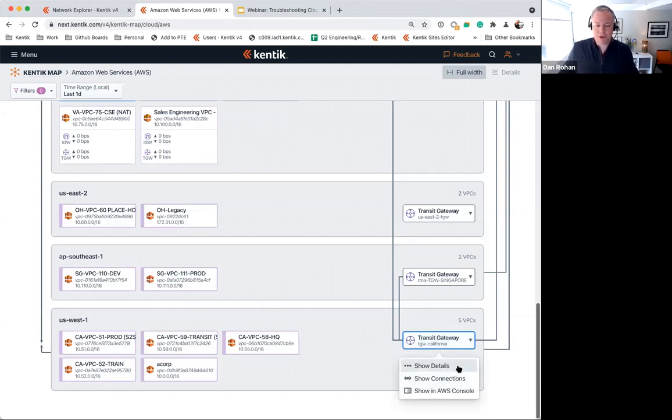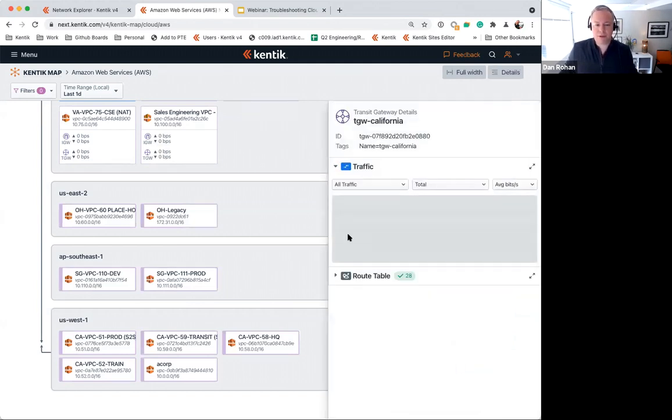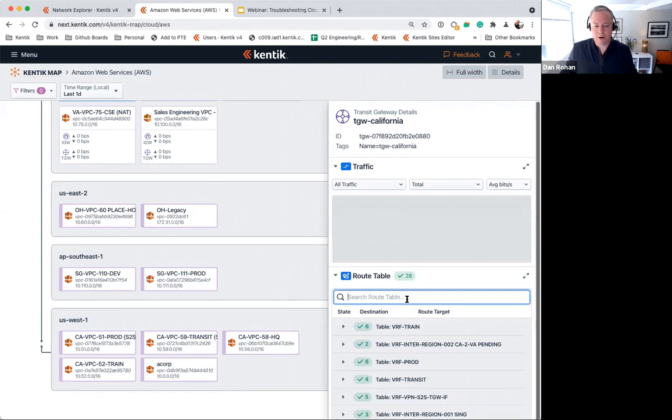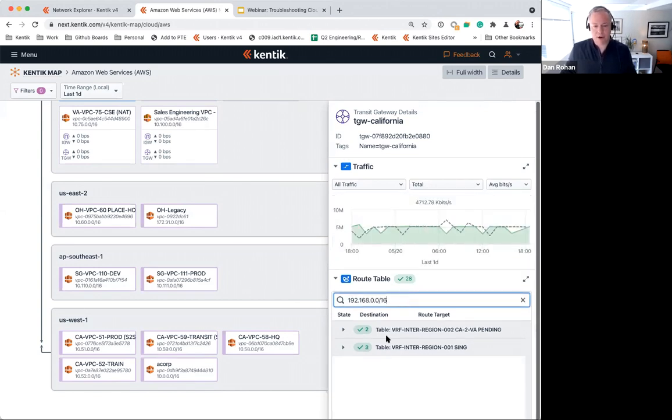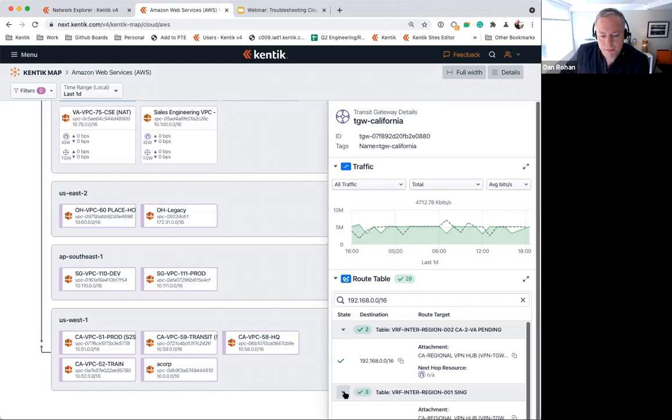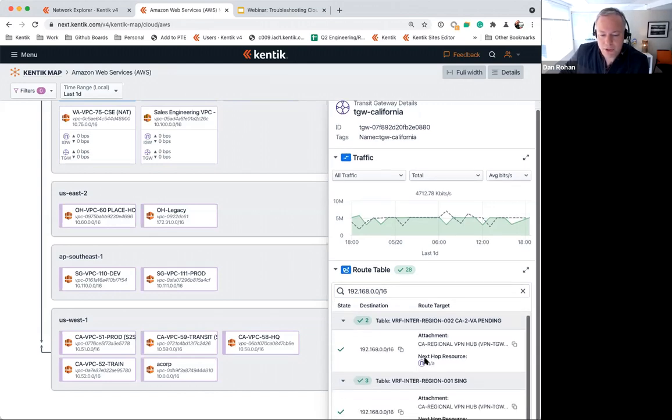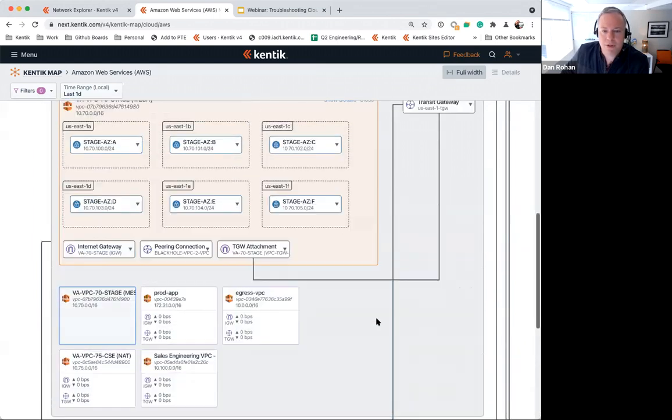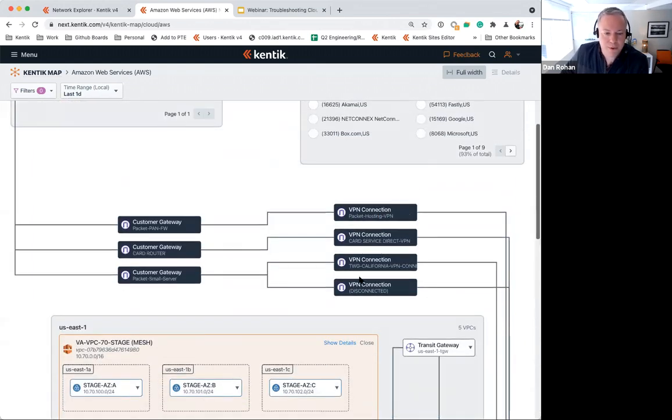So now we can do the same thing down here. Let's say show details, open the route table for this aggregator. And we can see now that we've actually got two different VRFs with this route in it. And both of them, luckily for us, are going to send that traffic straight up to the VPN hub. So we follow those lines, and we're over here in the VPN.